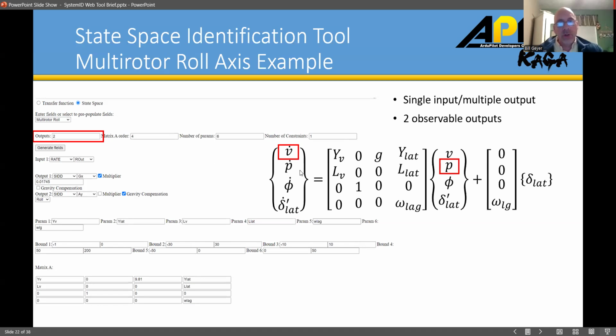So for outputs, we have two outputs. These are really the observed variables. One is going to be the lateral acceleration, v dot. This accounts for the roll attitude, and it's the acceleration imposed due to the gravity vector. And then we have roll rate here. So those are the two observed variables, and we'll say those are our outputs.